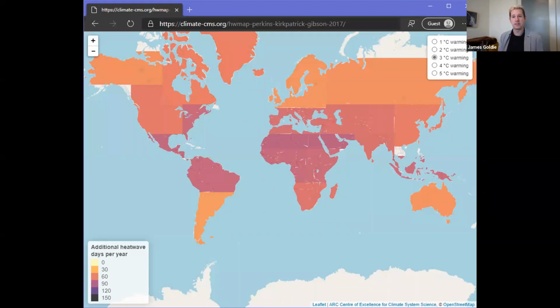The main thinking behind it was that we want something that's going to be picked up by journalists to get a lot of news coverage for this paper. And so this was something that was designed to be pretty at a glance. There's not much to it. You can see the map is shaded by the number of additional heatwave days per year. And up in the top right, you've got some radio buttons for different levels of global mean warming. And so this is designed to be something that somebody might interact with for 30 seconds, maybe a minute.